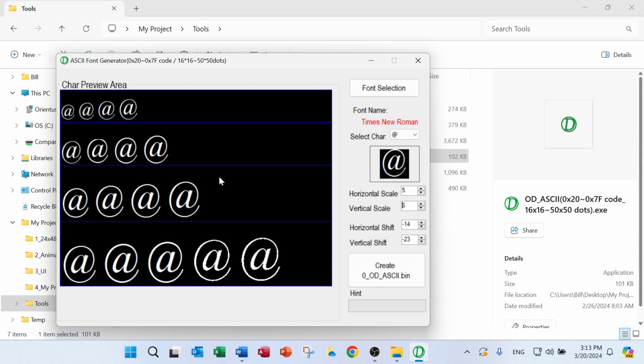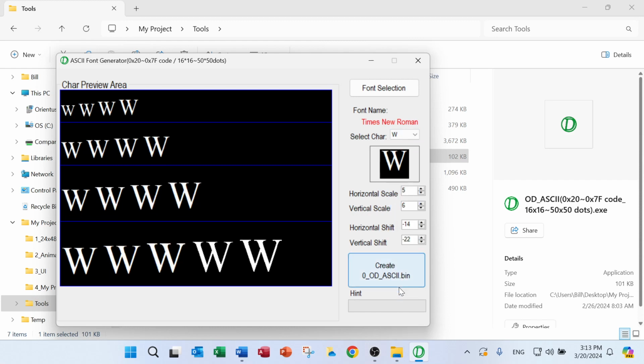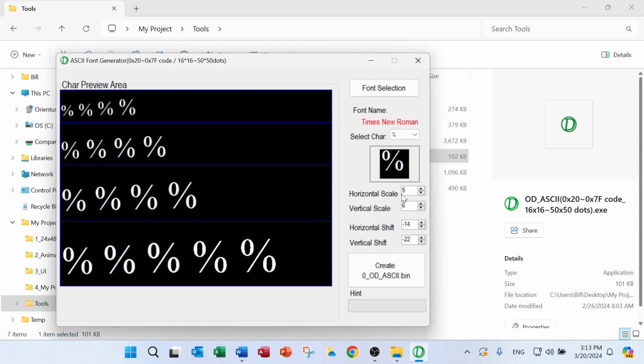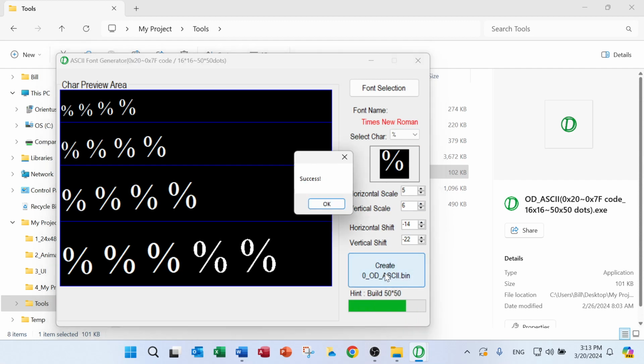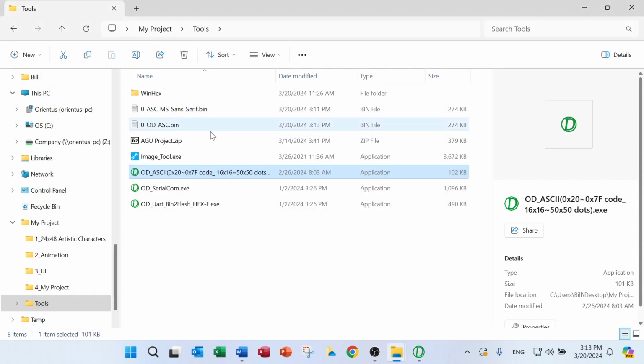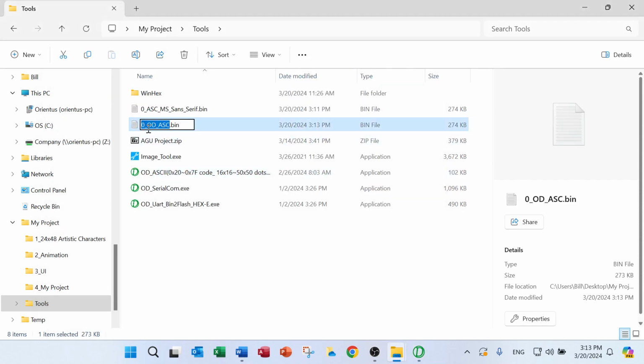Here it seems a little bit off, so we make it a little bit lower. In that case, it is good. And then we check the W. Yeah, W is good too. And we check the percentage. Yeah, the percentage is also good. Then we create another font. We rename it because we need to create another, the third one.